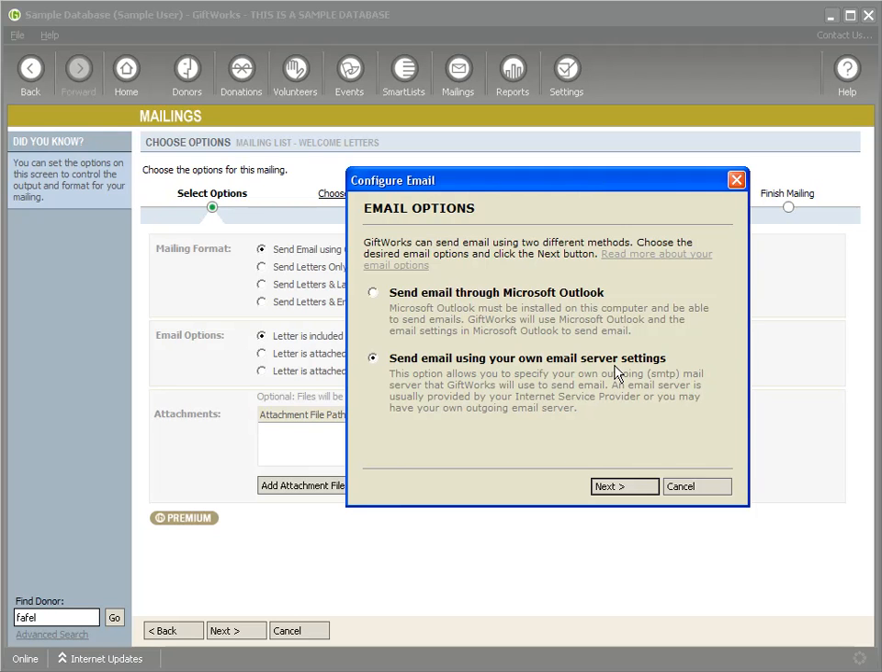Your own email server settings could include a mail server that you have in-house. It could include, if you use Gmail or Hotmail or one of the other major services, you might be able to use their outgoing email server settings. You also might use a service, something like MailJet or SendGrid or something like that.